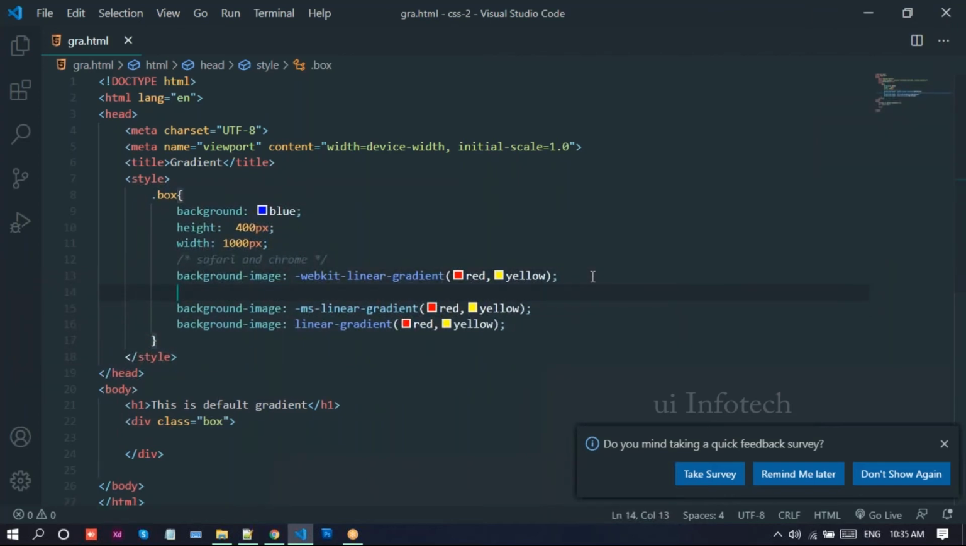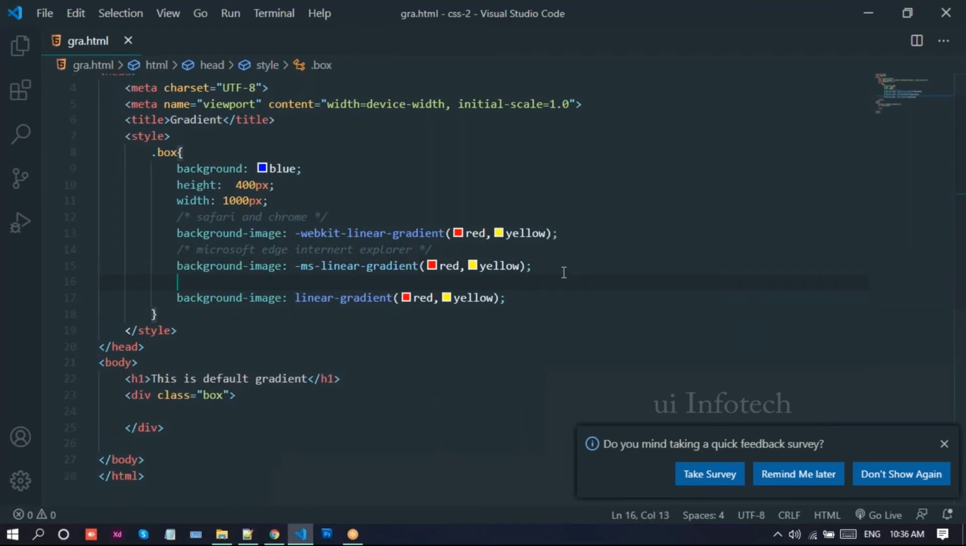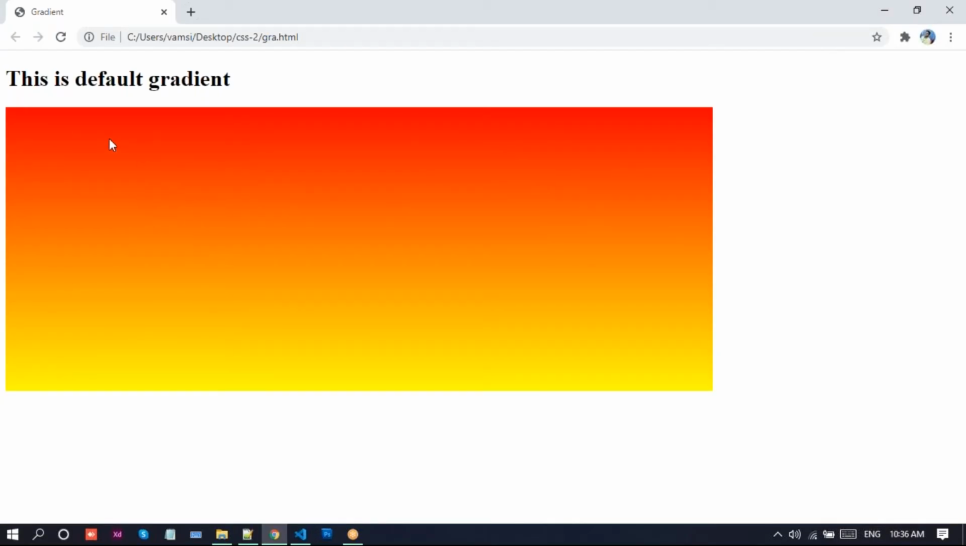You can write this for Safari and Chrome, and you can write this for Microsoft Edge and Internet Explorer, like this. So we need to write these vendor prefixes while writing this linear gradient.